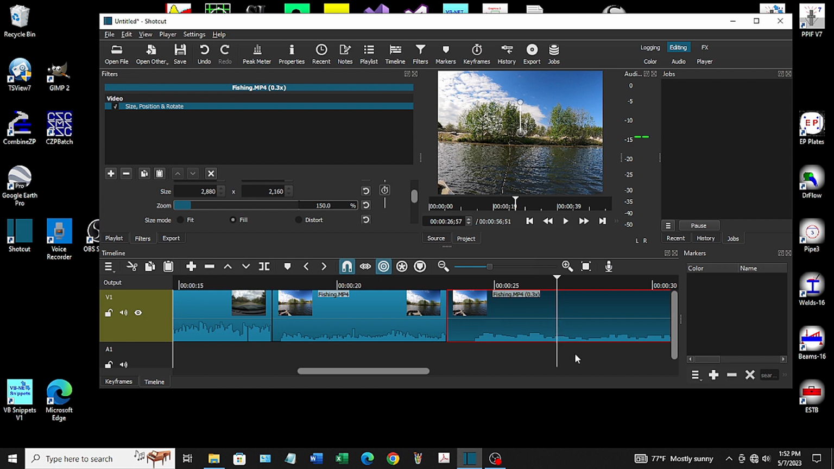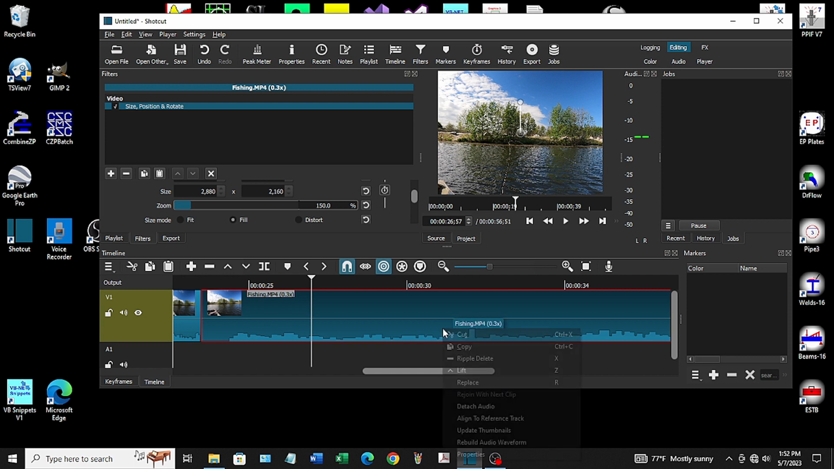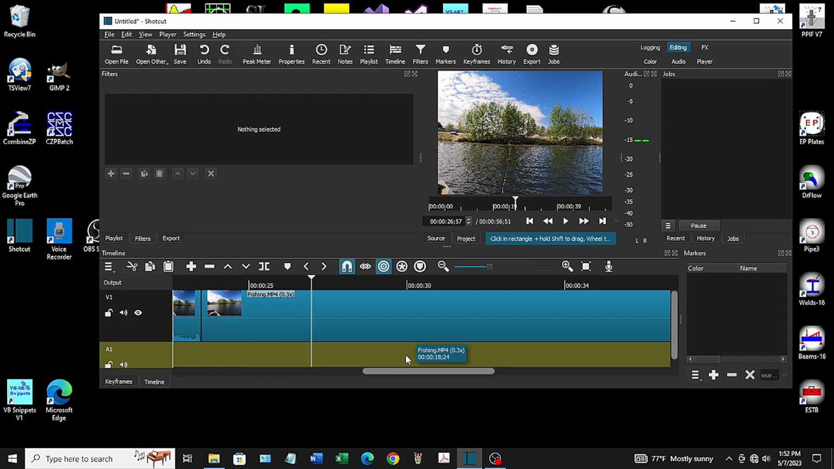Okay, now since we changed the speed, we want to get rid of the soundtrack. So we right click it, enter, detach audio, select the audio, and just delete it.